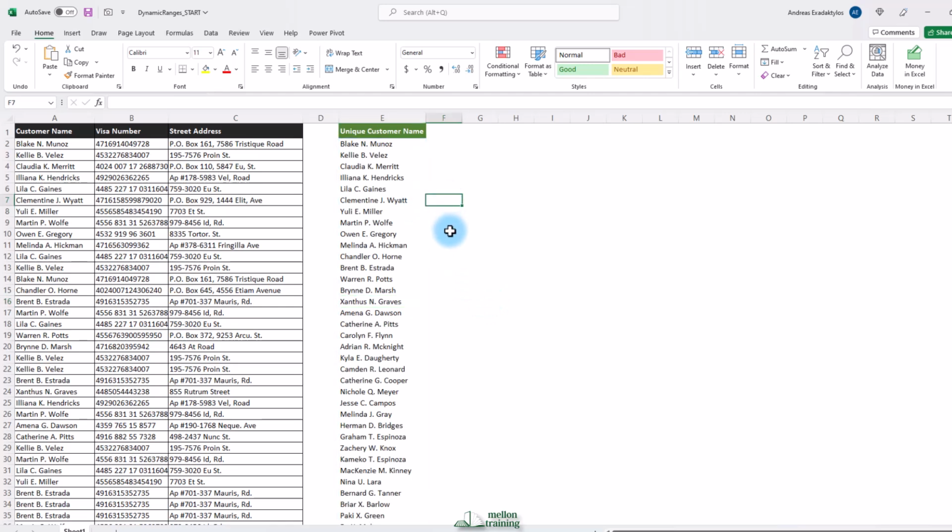Another function that works as dynamic arrays is the XLOOKUP.